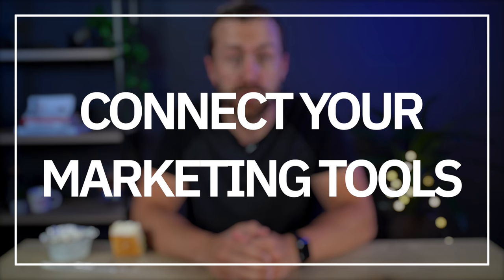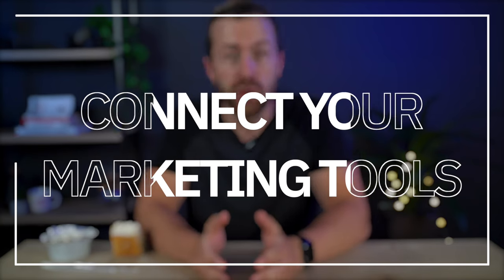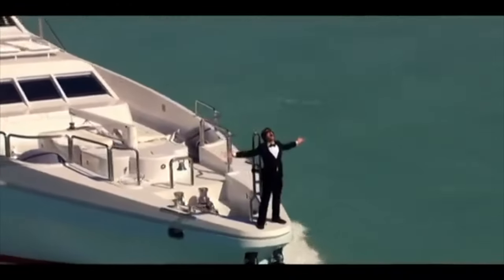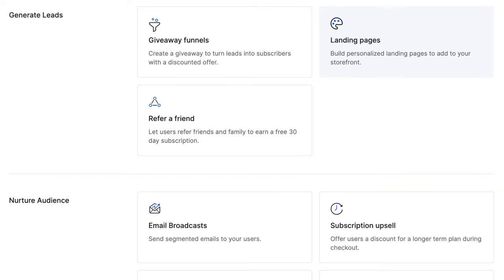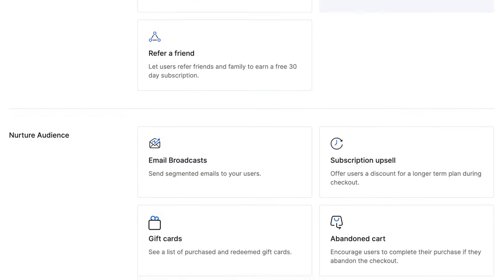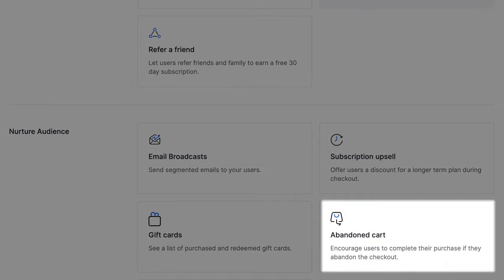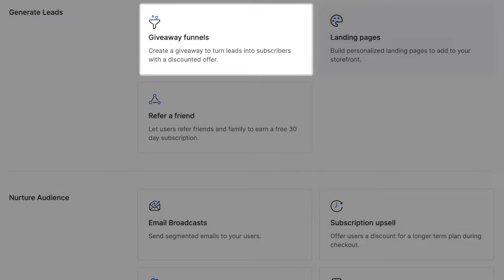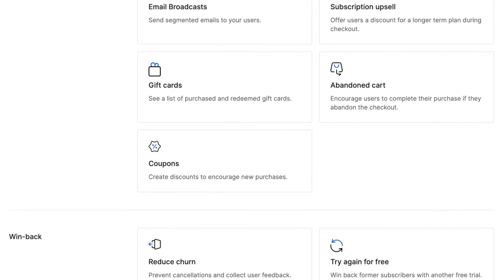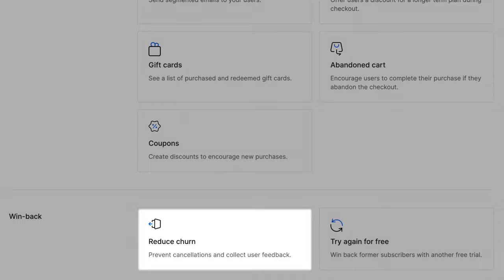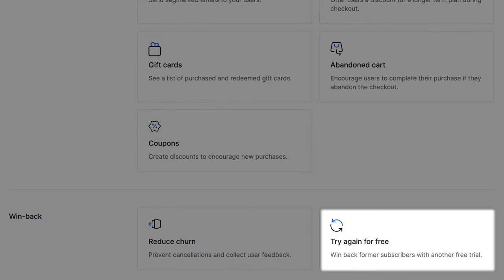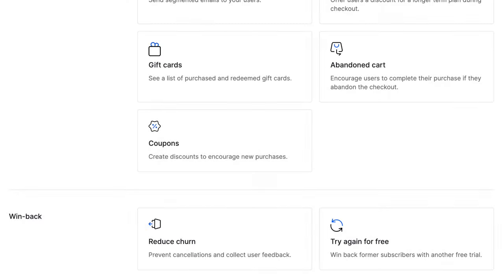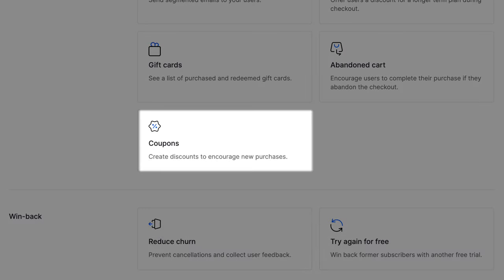Step four of building your Uscreen site is to connect your marketing tools. Sure, you could shout about your amazing new website from the rooftops. Anything is possible! Or you can make it easier on yourself by using Uscreen's marketing tools. Our marketing tools give you the ability to do things like send abandoned cart emails to potential customers that left without paying, set up automations to capture leads and drive more people to your site with email, create reduced churn sequences to win back customers before they cancel, offer a high converting free trial to win back customers after they've canceled, and create coupons to grow your customer base even further.